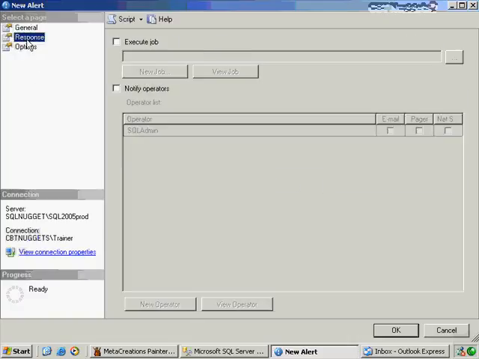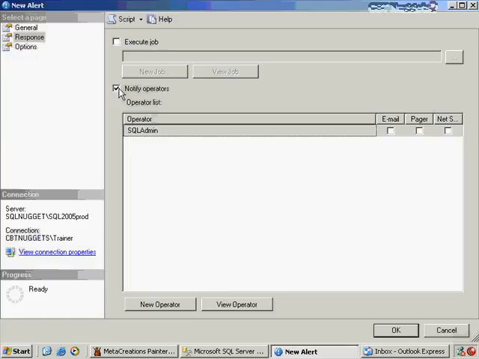You can also choose the response. The response can be either execute a job, and we're going to create a job here shortly that'll take care of this, but we don't have that created yet, so we'll leave that unchecked. If this alert were to happen, we're going to notify this operator. How about from email and NetSend, just because it is a critical condition. So if they, for whatever reason, don't have their email client open and they're at their computer, they'll get a NetSend. You can also do pager as well if you set that up.